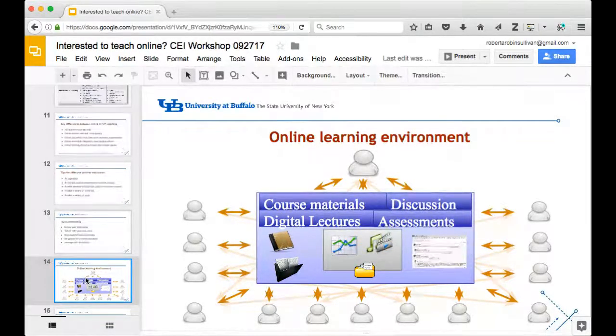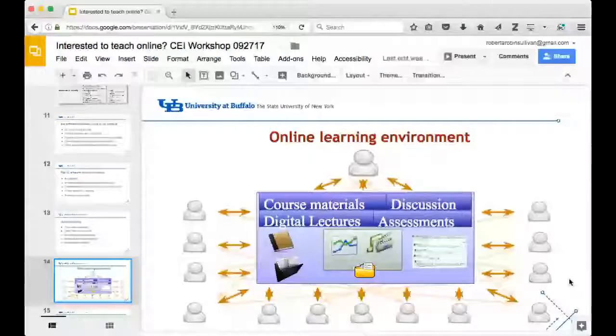The next slide here is just a diagram that shows the online learning environment. In a traditional course, you might picture a traditional teacher-fronted environment where the students are in the class and the teacher is the center of attention. In an online course, it's a much more interactive environment. So the students are able to work much more easily with each other, and they are also much more easily able to interact with course materials, with discussions, with various assessments.